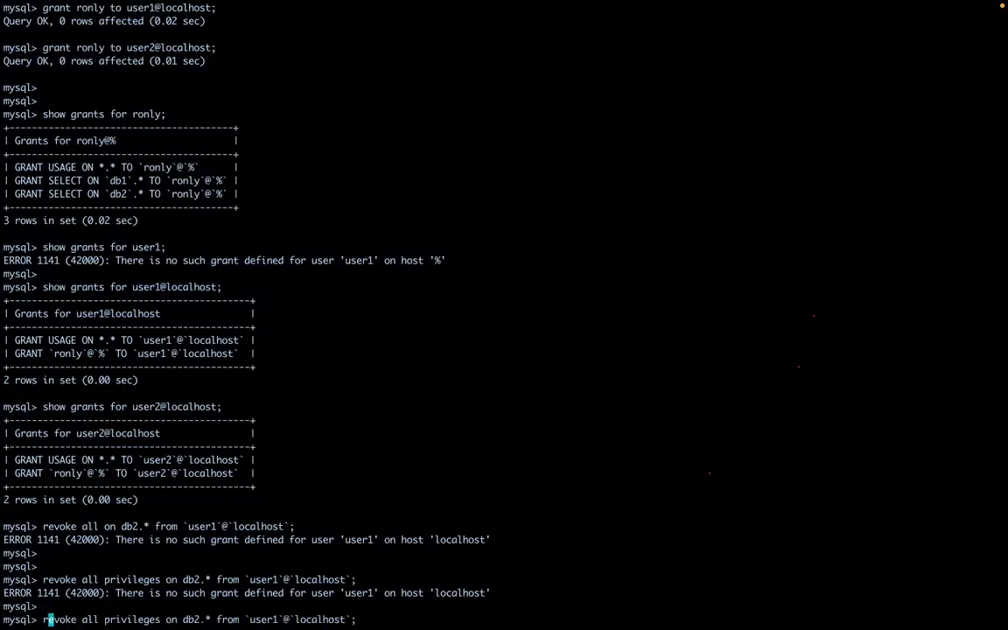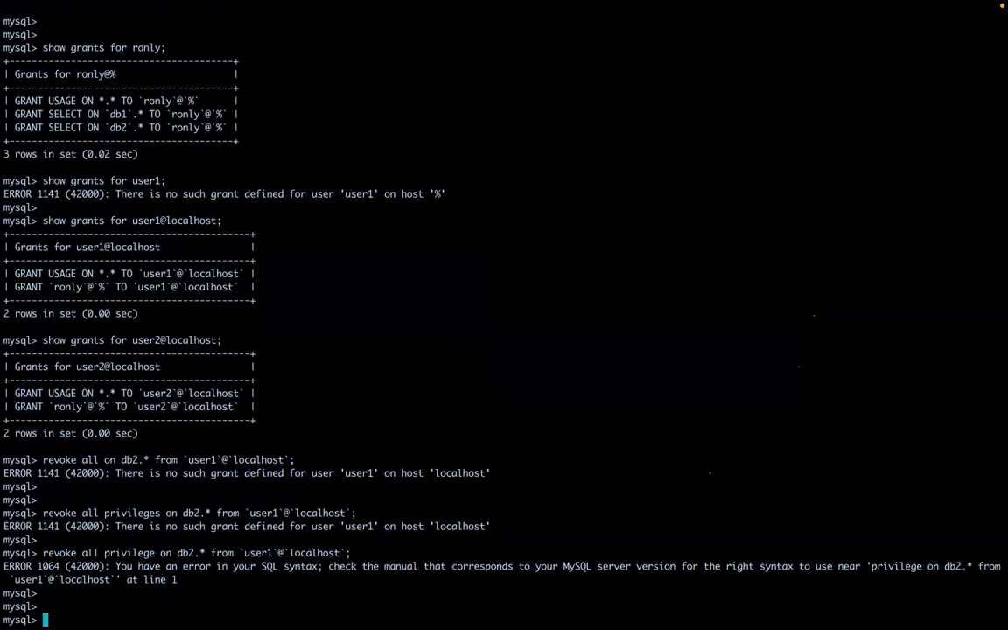You mean like all privileges? I don't think so. You can use revoke all privileges on db2, that's what we used here, right? Or is there any spelling mistake? Instead of all privileges, you can use ALL as well. Yes, but this is correct, right? Because your user1 does not have that privilege on DB2. If it is there, then only it can revoke, right?